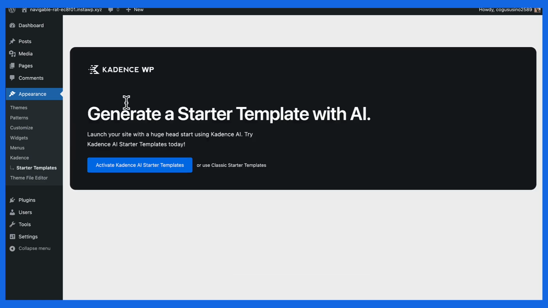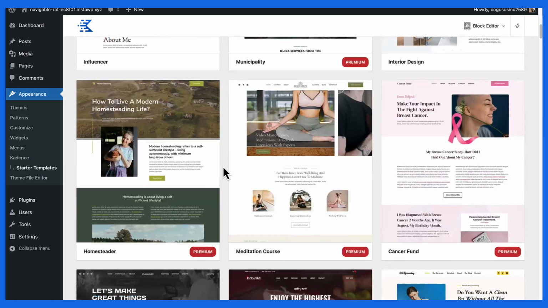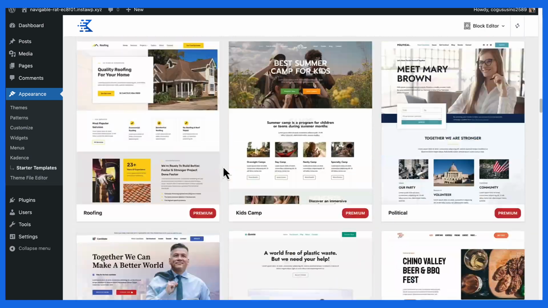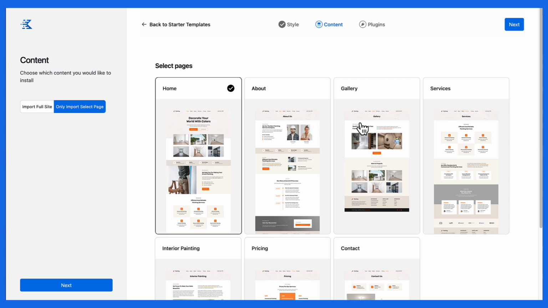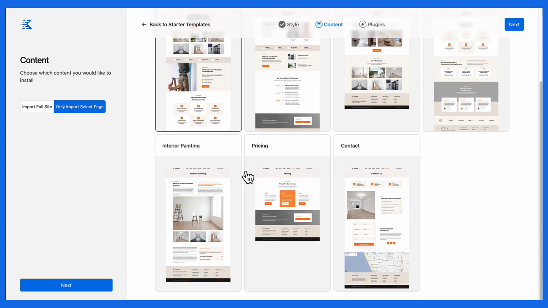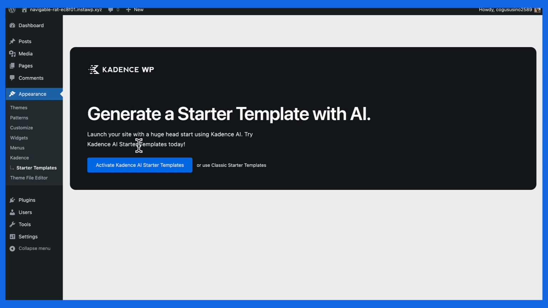This installs a plugin that gives you access to beautiful starter template designs, including pages for your homepage, your about page, your contact page, etc. All the key pages that matter for your website. And you have two options. You can choose the AI-powered starter templates path or the classic starter templates path.